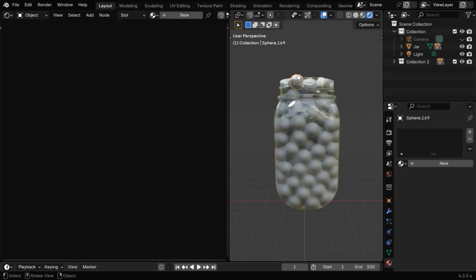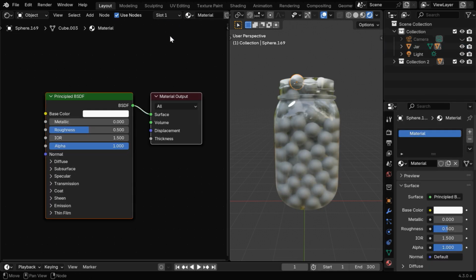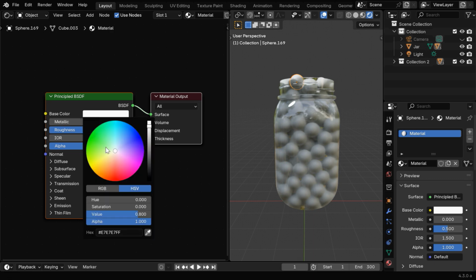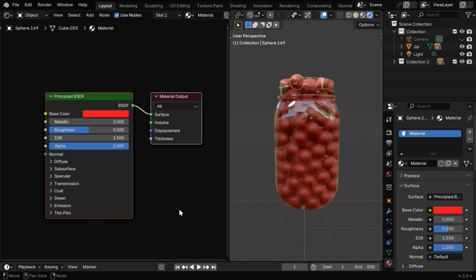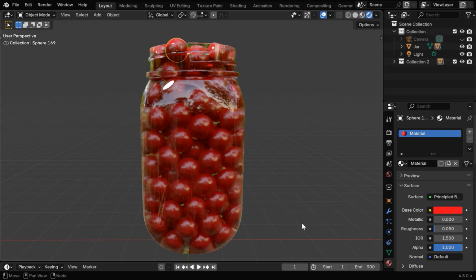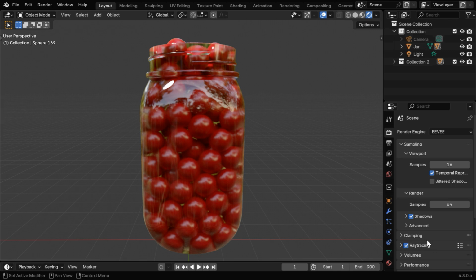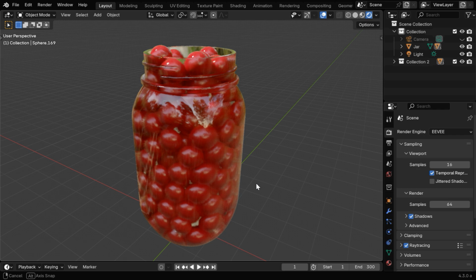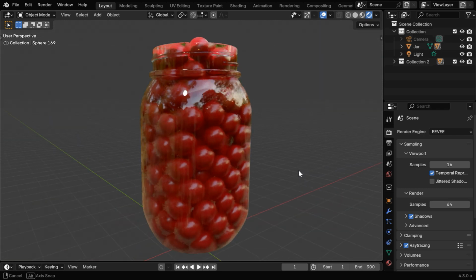Now select any one of the candies, and you need to create a new material for this object. Here you can choose whatever color you like, and for the candy-like reflections, reduce the roughness close to 0. Then enable a subsurface effect, by changing this weight to 1, all the candies will get the same material as they have a linked data. And if you are using EV, you need to turn on the ray tracing option from here. So our glass jar is ready with the candies, and of course we can spend more time on these materials.